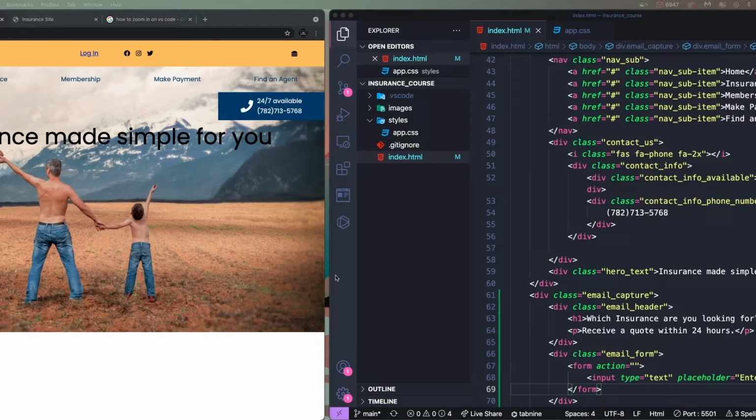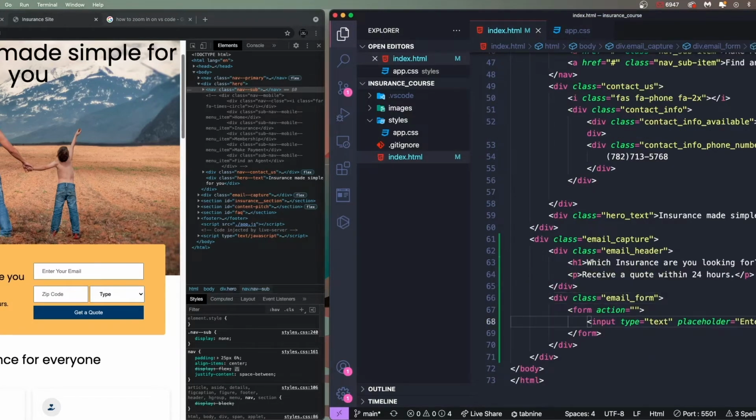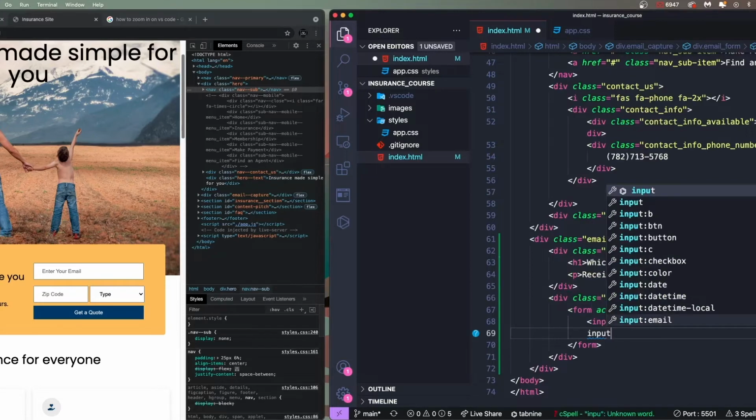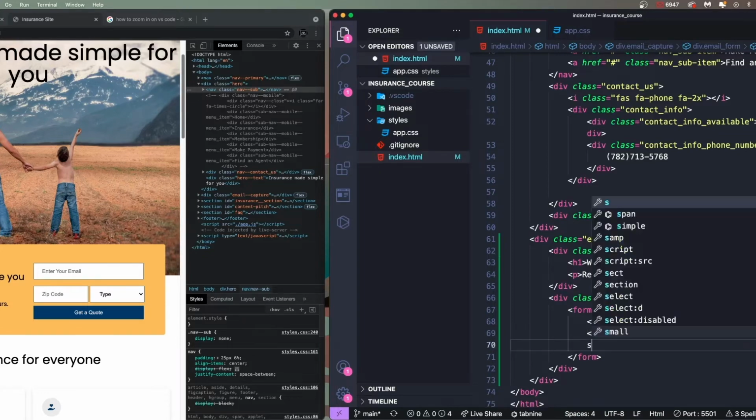So now let's do another one for the zip code, and then a drop down for the type of insurances. And then we're going to have a button there. So now we're going to do another input. This one instead is going to be a number. And then it's going to have a placeholder of zip code. Just like that.